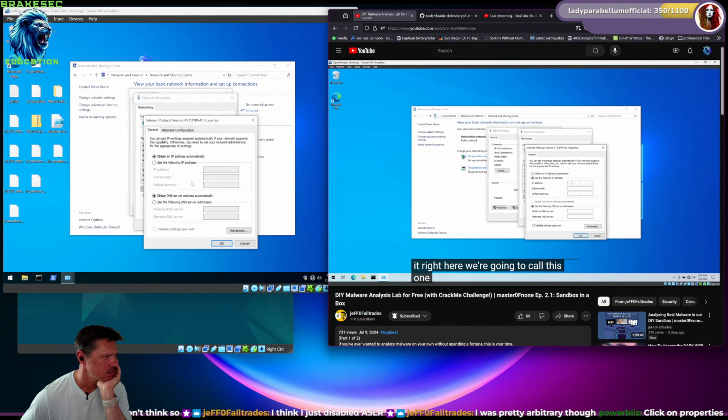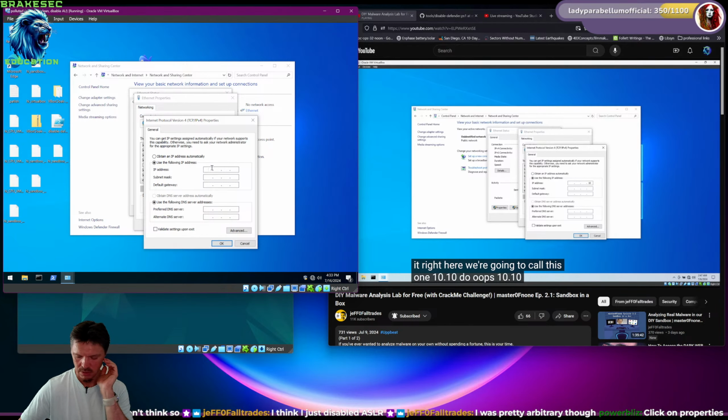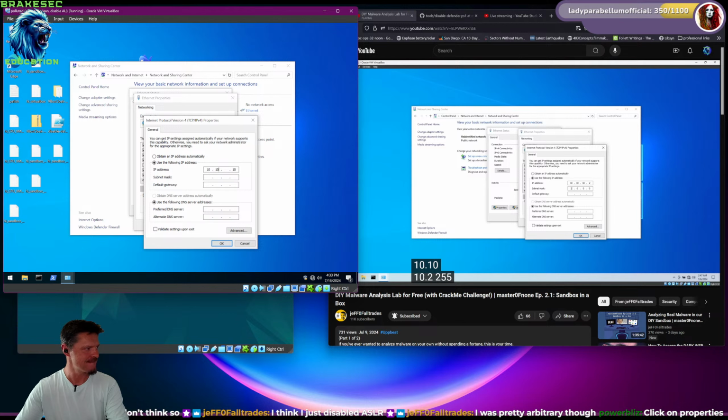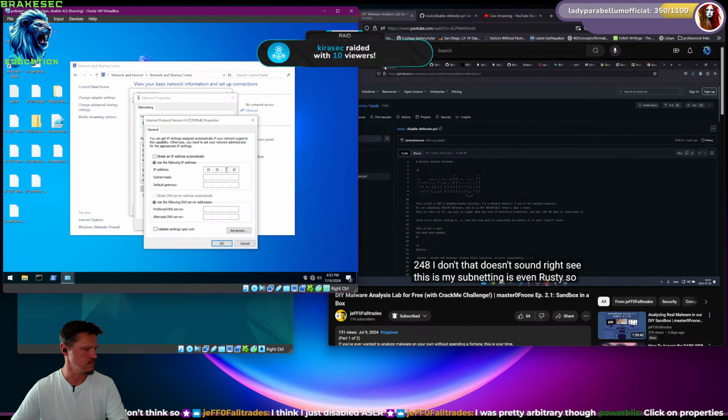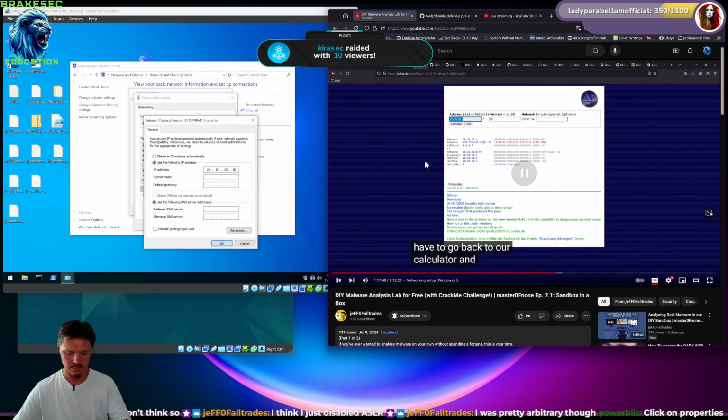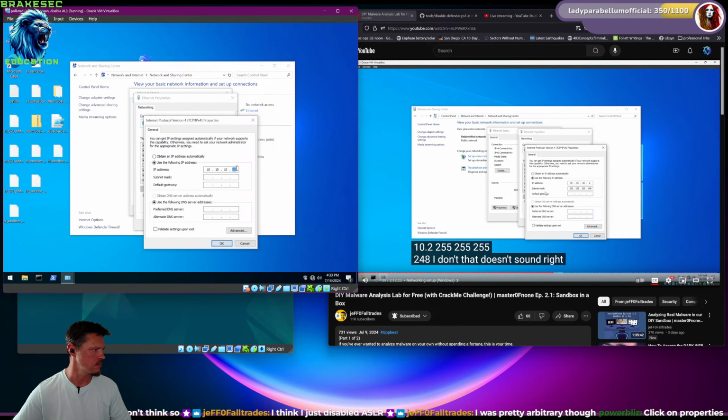Here, we're going to call this one 10.10. Oops. 10.10. Hello, what's going on? I must have skipped ahead. Yep, 10.10.10.2. Subnet mask 255, 255, 255. I can't type. That doesn't sound right. See, my subnetting is even rusty, so I have to go back to our calculator. All right, 255, 255, 248. And as we know from borrowing bits the other day, a /29 will give you 8 IPs minus 2 for the gateway and the broadcast.